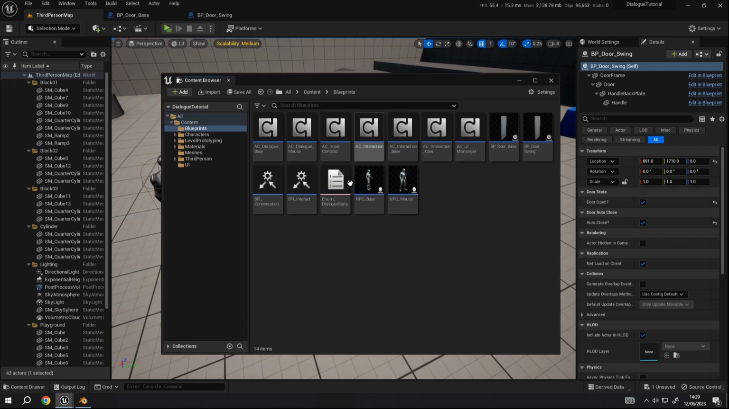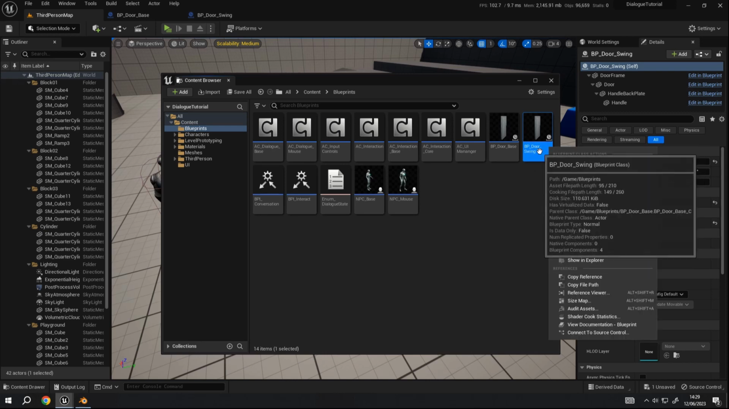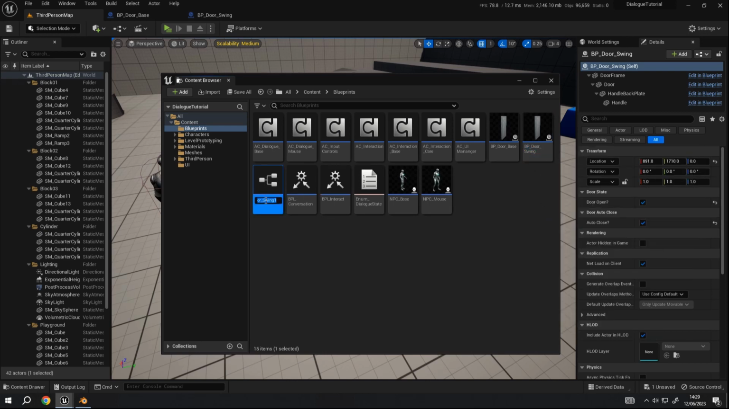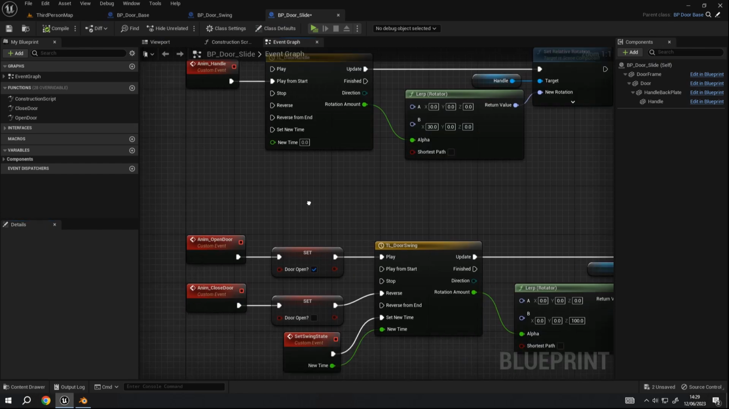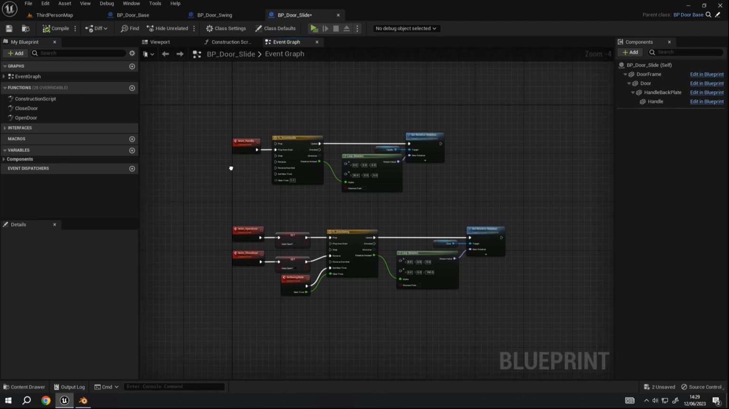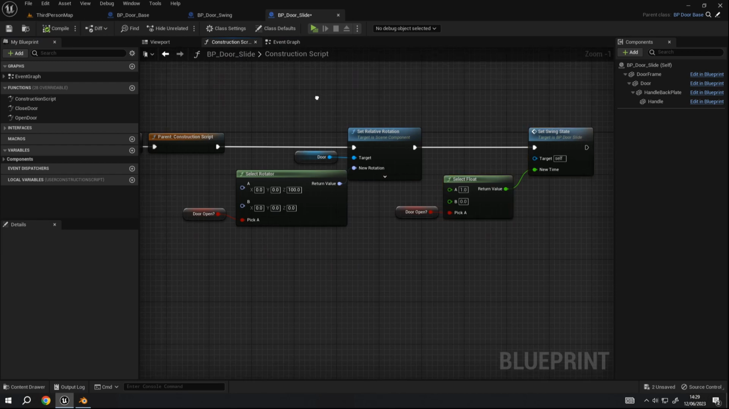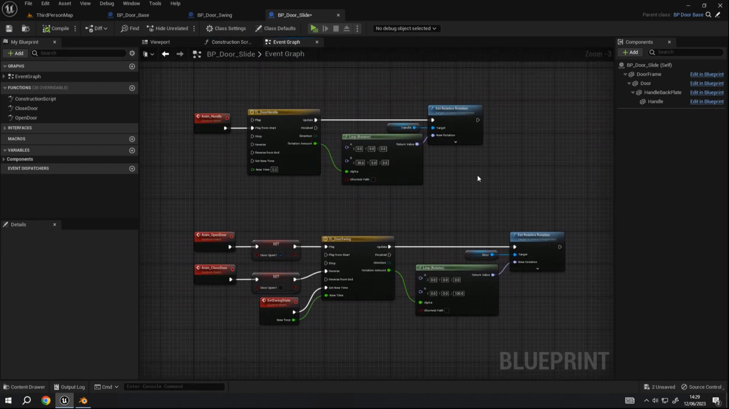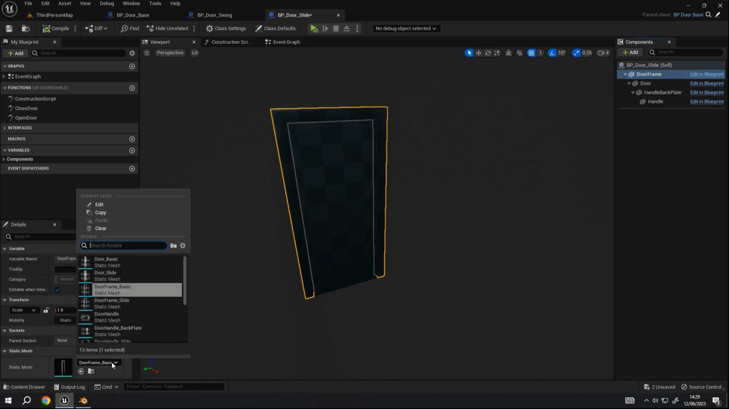So what we're going to do now is I'm actually going to just duplicate the swing door that we've got. I'm just going to call this one slide, like so. The reason why is just because some of these things are then already set up for us, we don't need to worry about, particularly the construction script. Obviously we'll need to do a few tweaks. Okay, so with the slide door, the first thing we want to do is just update some of these meshes.